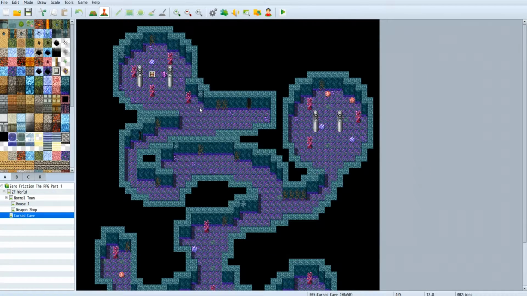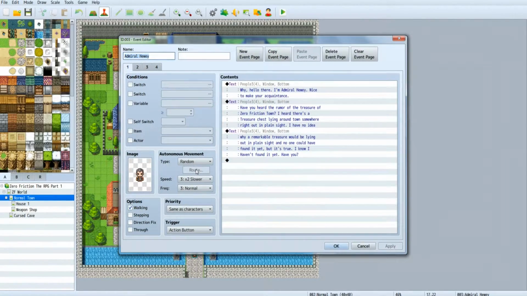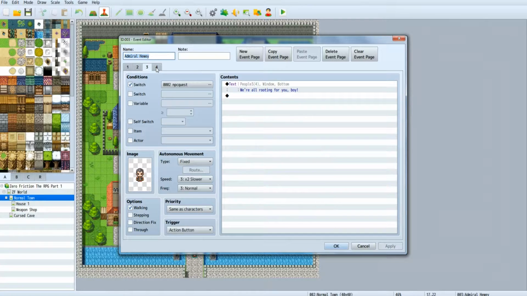So let's get out of there. Now, let me make sure I'm covering everything. Now let's go back to the normal town. Open up Admiral UE again. So now we have another switch called Boss Dead. But now we need to connect it to our quest giver. So we make page 4. And remember, each time you make a page, you have to assign this stuff in the bottom left. You have to give him an image. Make sure you have the movements designated the way you want.